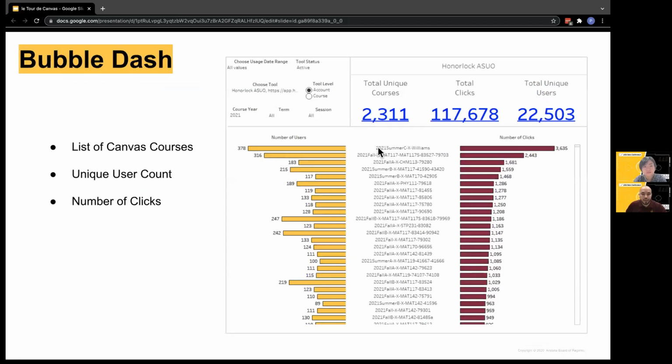One other level that you can drill down within this specific view is, as you can see, we're still on HonorLock. We can see easily each row here is a Canvas course, and it's sorted by number of clicks, and you can also see number of users on the left side. But more importantly, in this tool, I can see that there's a lot of math classes that use this tool, which isn't surprising, right? But it's just nice to be able to see what courses are using what tool. So for that, I'm going to pass it over to JinJing to talk about course structure.